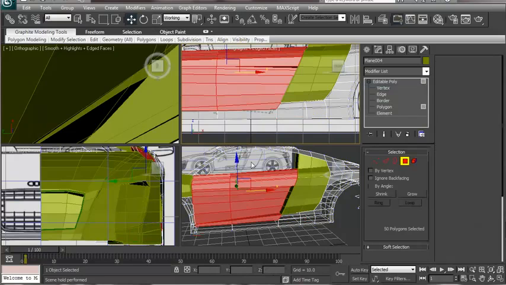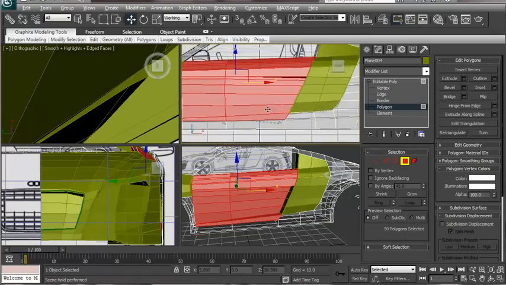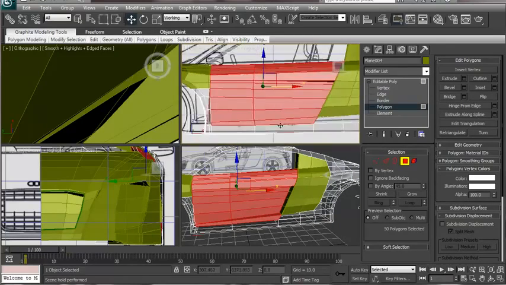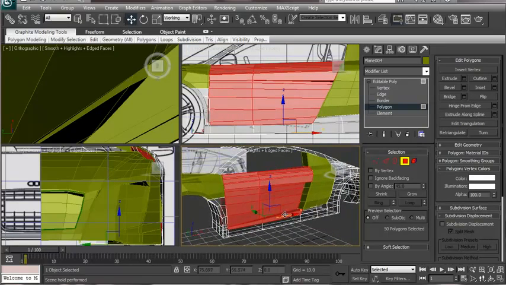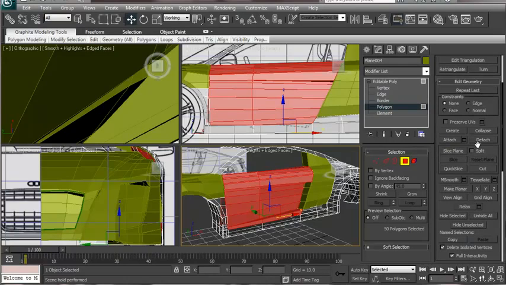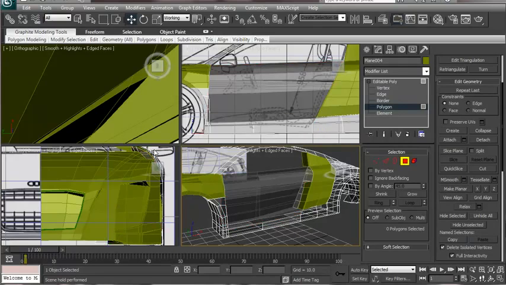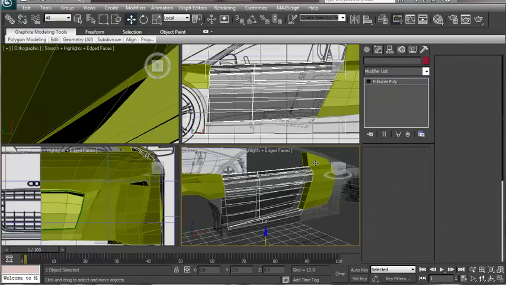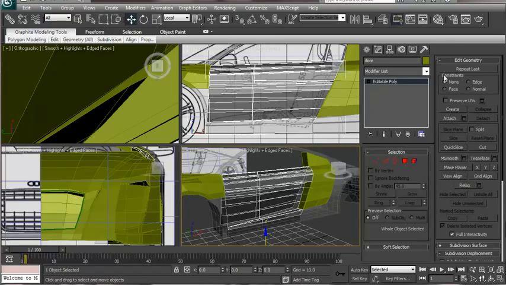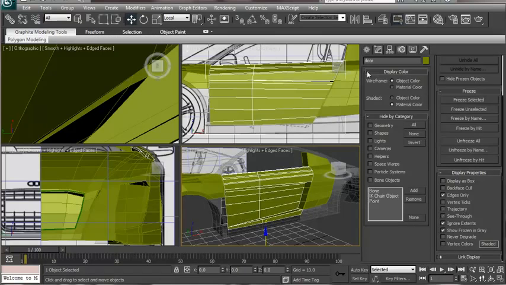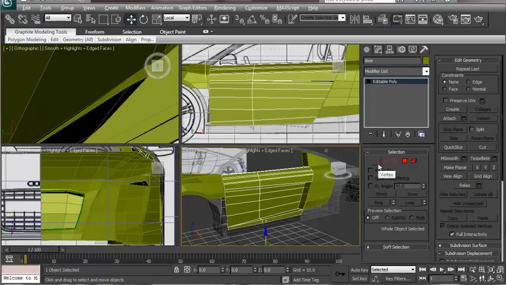And now let's go to the polygon mode, and we can go ahead and extract those faces out to form the door piece. So let's go to edit geometry, and let's detach it and name it as door. Let's deactivate see-through mode again and turn on isolation mode.